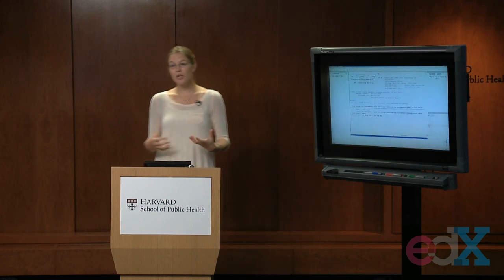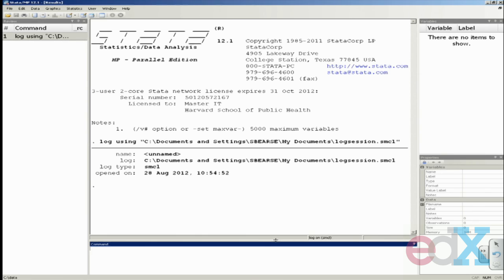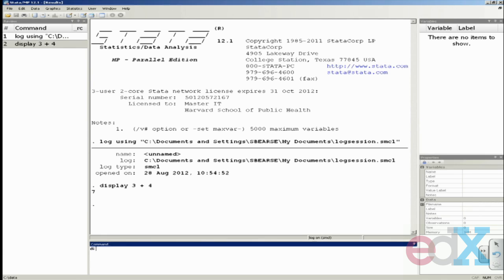Anything that I do in STATA now will be recorded. To give you an example, if I want to use STATA as a calculator, I can use the display command. So if I did display 3 plus 4, it tells me that the answer is 7. I can abbreviate display using DI, and I could type in DI 3 plus 8. Then it tells me that the answer is 11.